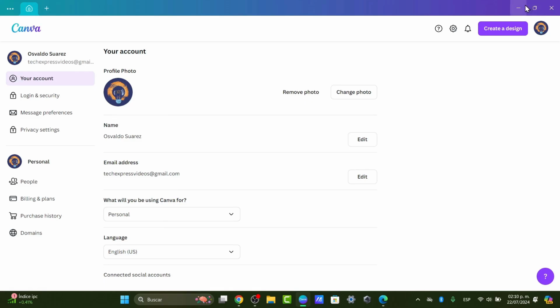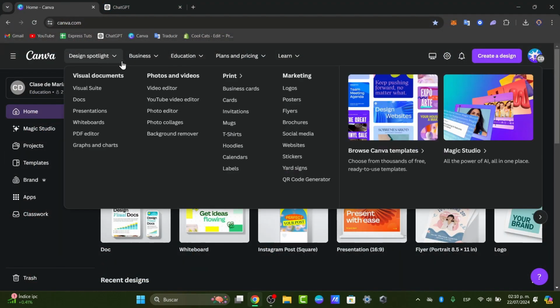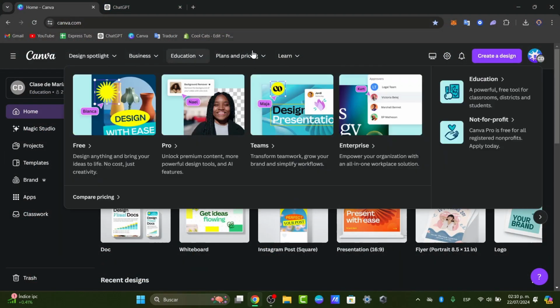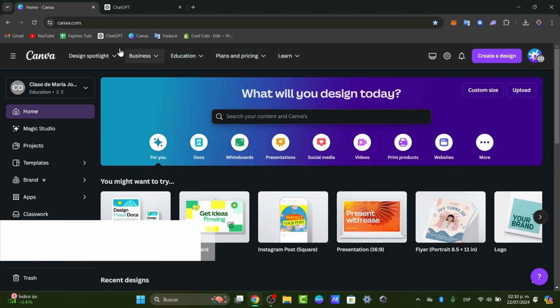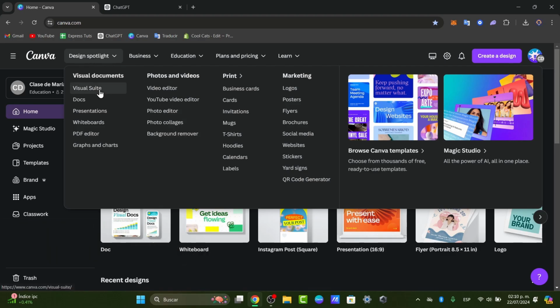So what exactly are the things that are not available in here? I'm going to close this, and show it to you in the browser. So here we have much more elements that can help you to learn Canva. You now know how to use Canva, but there are more elements that you can discover on your own. For example, there's the design spotlights. You can check out elements about visual documents, photos and video, printing, marketing, and much more. We can use these elements to better understand what we're actually looking for.